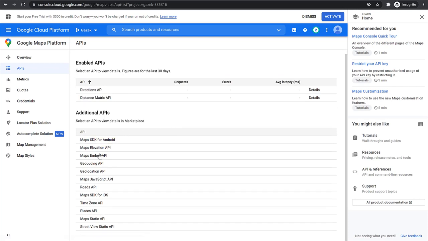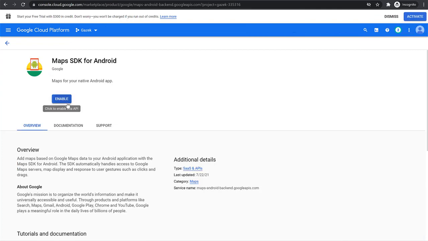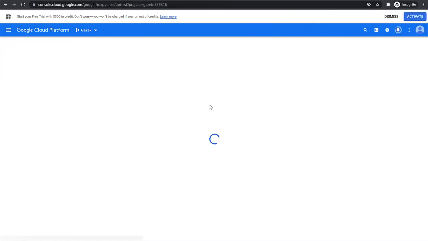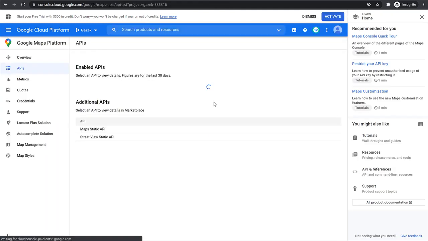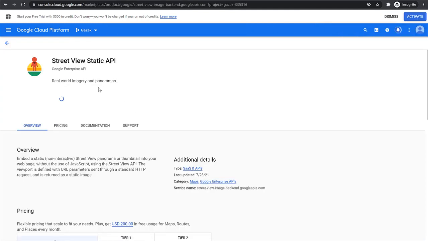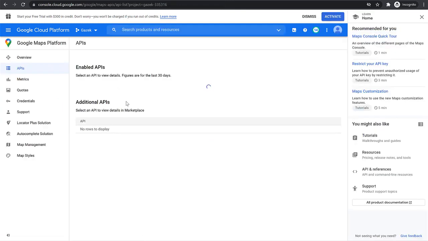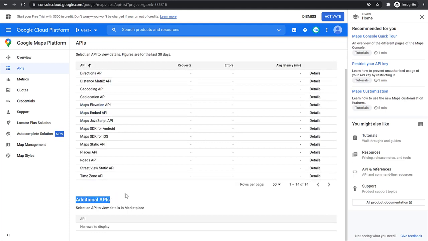Similarly, do it for all the other APIs. Now you can just click on the third one, which is given at the bottom. Click on enable and do the same thing with all the other APIs. Let me do it very quickly. Now this is the final API that I've just enabled. Again, it will do the same thing. It will refresh it. Now as you can see, we have all the APIs enabled. We don't have any additional APIs left.